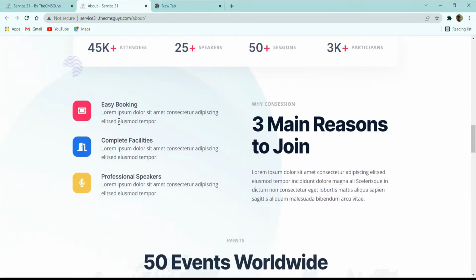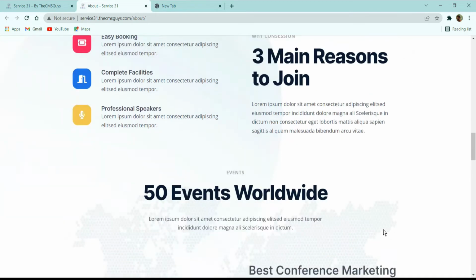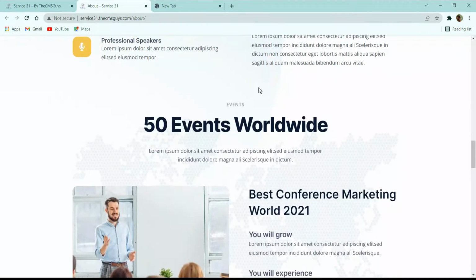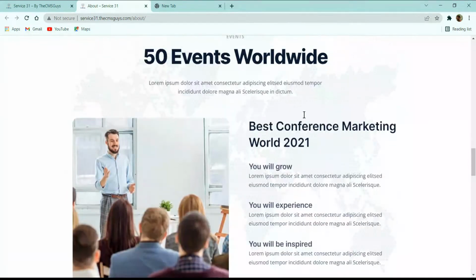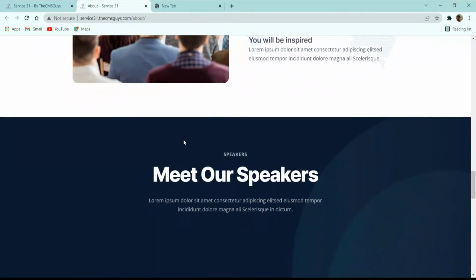Then this section is also something we have built or seen in the home page. So in this section also you can see on the left side we have 3 icon boxes with this heading and then description, and on the right side we have a title, heading and a description. Moving to the next section, here you can see this is the event section where we have listed like best conference marketing world 2021. So here on the right side we have a heading, title and description, and on the left side we have the image.